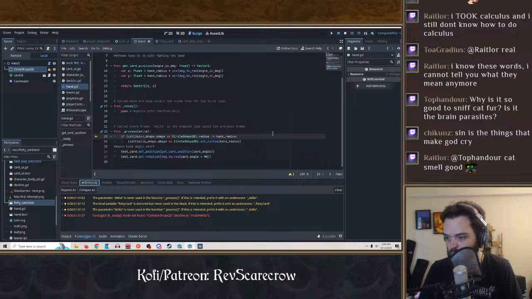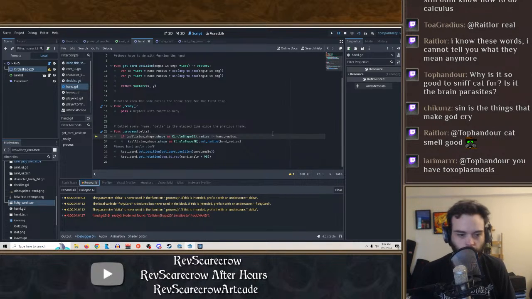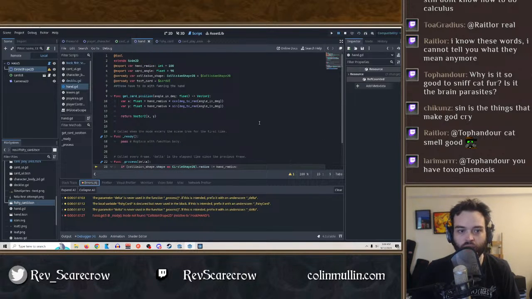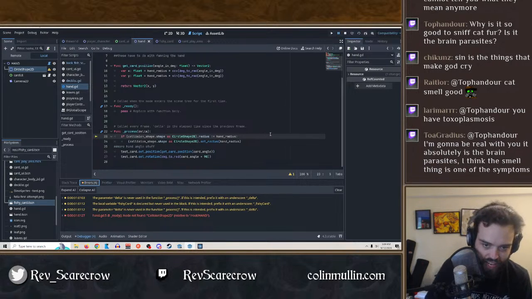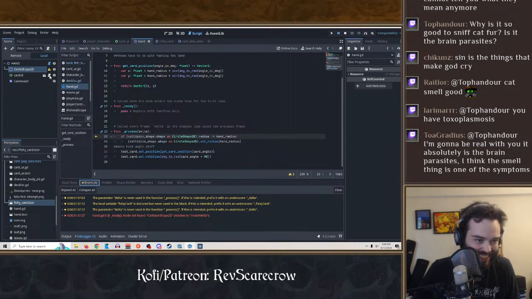Cos is good. Sin is the thing that makes God cry. Yeah, that sounds right. And so now that it's in my code, it'll make me cry. The local variable fishy card is declared but never used in this block. Don't worry about that. Don't worry about that at all. In fact, why are you even worrying about that? Wait, where are you worrying about that? Wait, what?